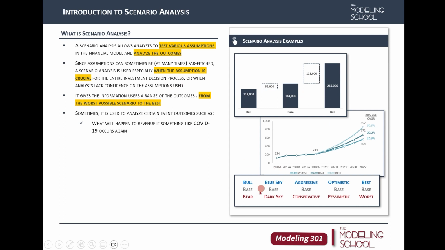And not only do we do this, but sometimes it's used to analyze certain event outcomes, like what's going to happen to revenue, or what's going to happen to our equity value or enterprise value if something like COVID-19 occurs again. A couple years ago, many analysts analyzed what's going to happen to the stock prices if COVID-19 shows quick recovery, and what's going to happen if COVID-19 lingers for a very long time. We tried to analyze the impacts of the duration of COVID-19 on our stock prices.